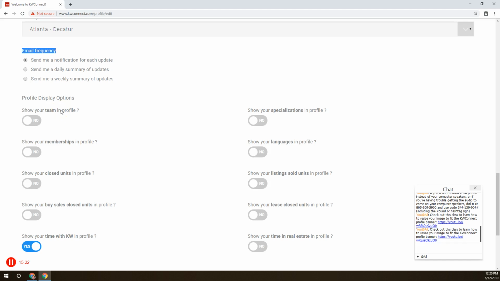you've got options for which stats you want to show on your profile. You'll remember back on Scott's profile, it showed a lot more stats than just this one that's on your time with KW.